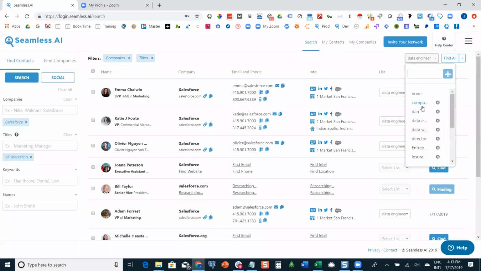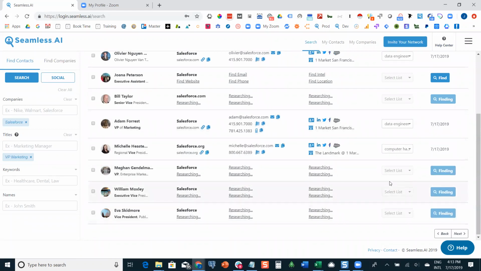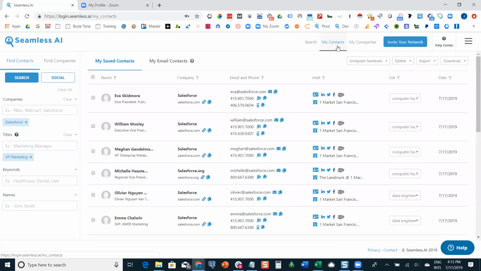If I change this and I go to Computer Hardware and then I find these contacts, now it's going to tag those with Computer Hardware. So this is your list that anyone you find into the future, as soon as you set that list, is going to get tagged with whatever this shows. You can set this in search, you can set it when you're in your My Contacts or My Companies, but whenever you set that, anyone that you find in the future is going to get tagged with that tag.